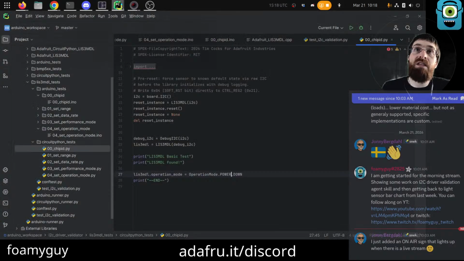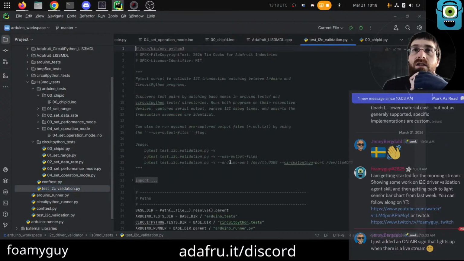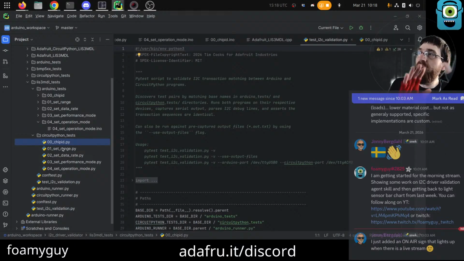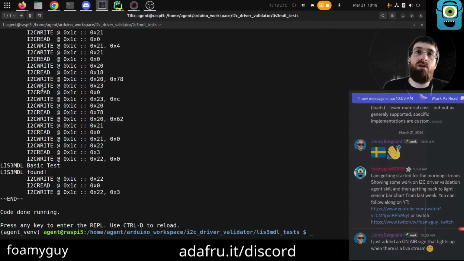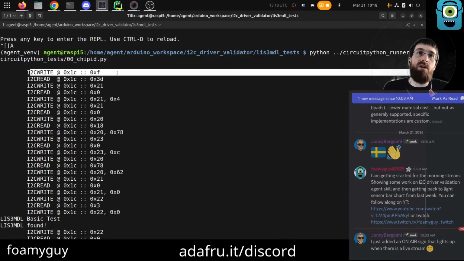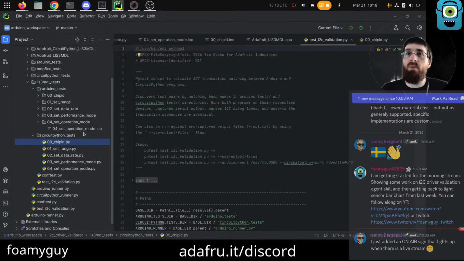And so the PyTest script, this one here, test I2C validation, is basically going to run each of those pairs. So it's going to run 00 chip ID on the Arduino. It's going to run 00 chip ID on the CircuitPython. It's going to get that output, that debugging output, all of this stuff here, and run through it and compare and check at every single one of these reads and writes: was the data the exact same or not? And if it's not, then the test will fail. And if it is, then the test will pass.